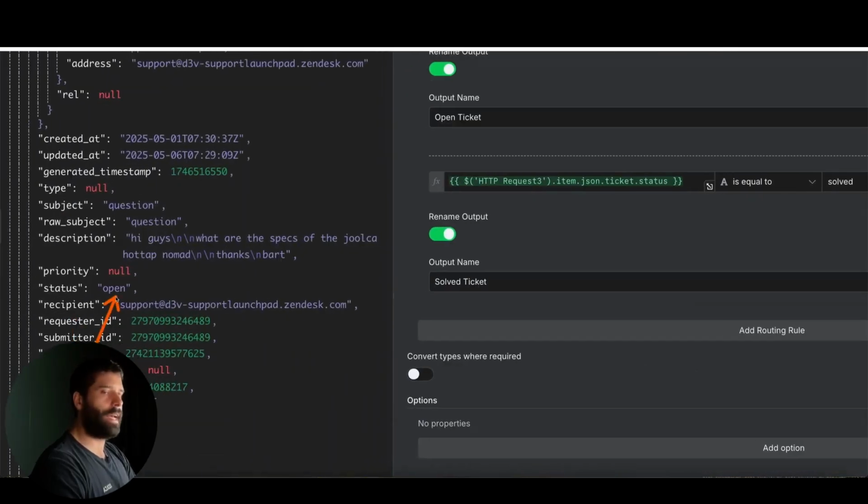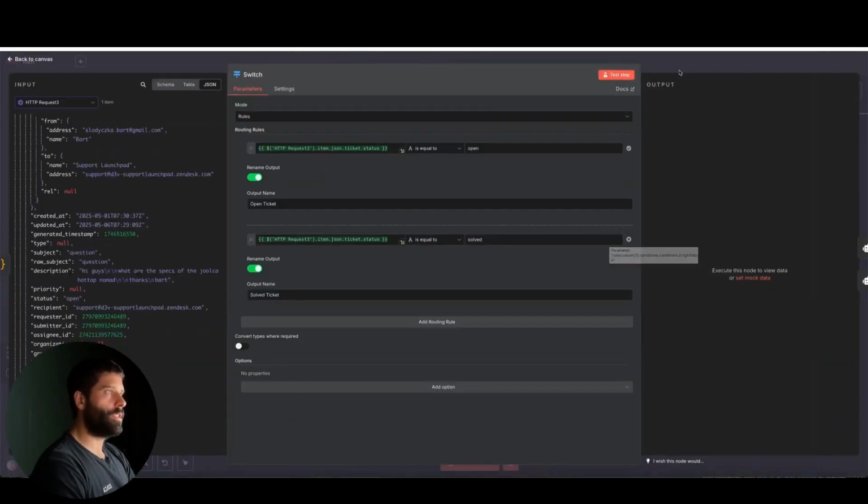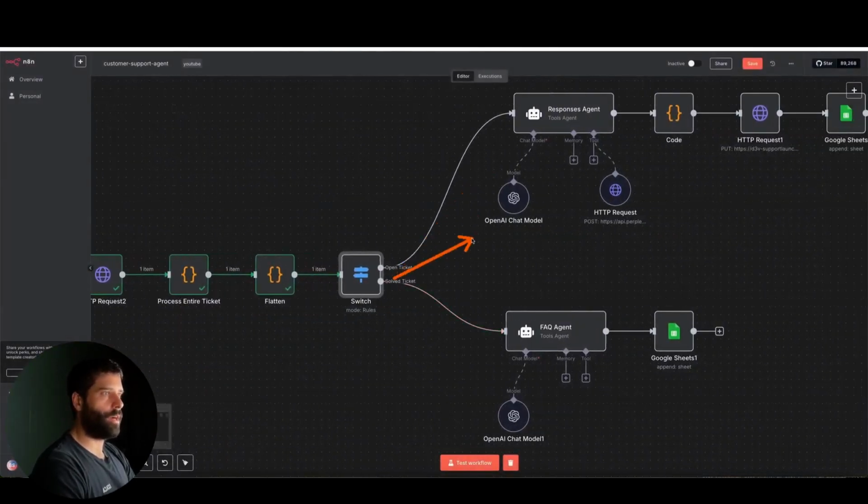So in your account, you might have a couple different statuses: new, open, pending, solved, and closed. So I'm just looking at anything that is open or pending or whatever you want to look at here. I'm just saying if its status is open, that means the ticket is ready for us to respond to, and we're taking the first route. If the status is solved, then that's ready for us to actually examine and create an FAQ. So we've got these two routes over here. So we have agent 1 and agent 2.